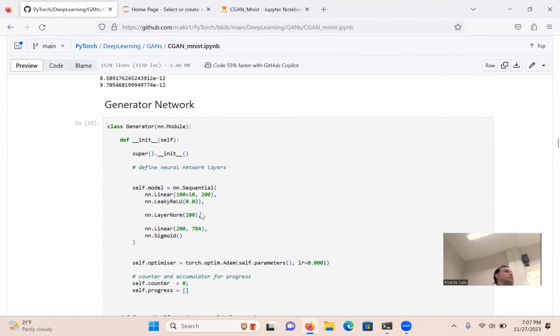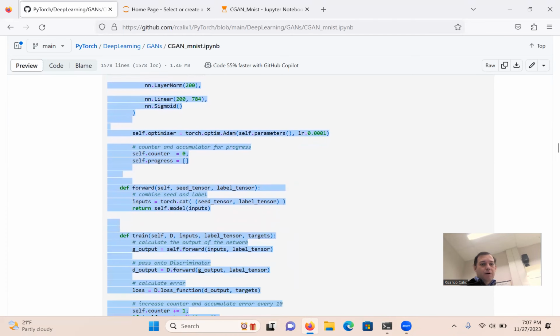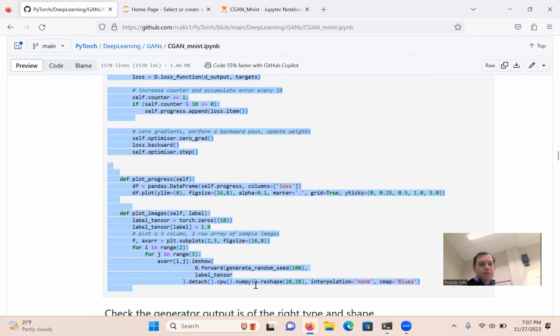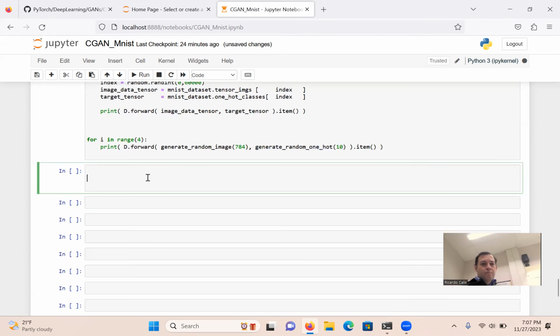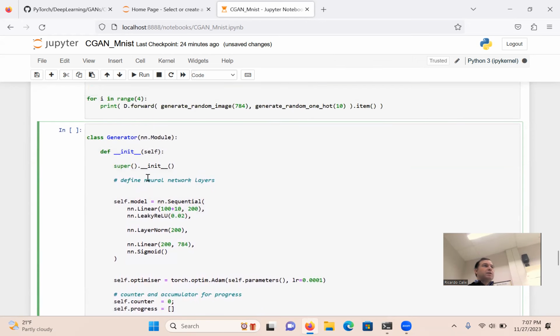All right, so we are ready to start describing the generator. So let's describe the generator for our conditional GAN, our conditional MNIST GAN. Okay, so I grab it. So this is the class for the generator. Once again, it inherits nn.Module.